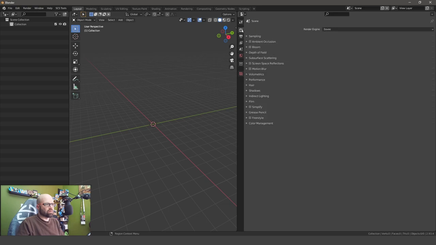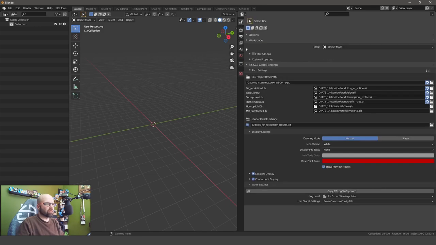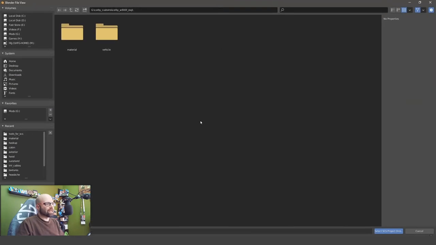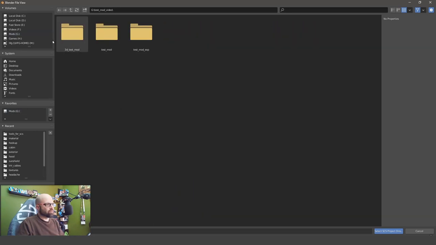There are a few other sections where you do need to set things up. Again, under the output properties, this is where you export your models to the PIT PIM format. This is the default export path, which should be within your base path, which is here under your global settings. So make sure that you set that appropriately. When we talked about setting up your file system, this is going to be your test mod exp. This is your expanded things for your PIT PIM. Okay, that's where that's going to go.